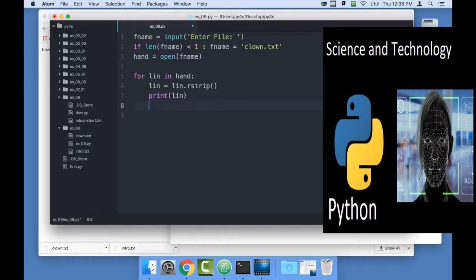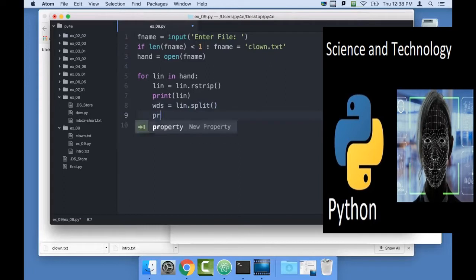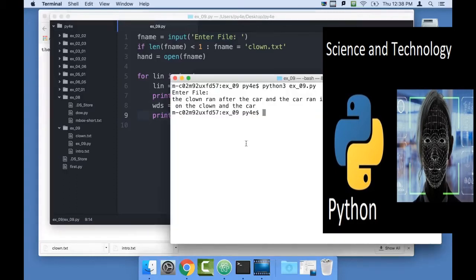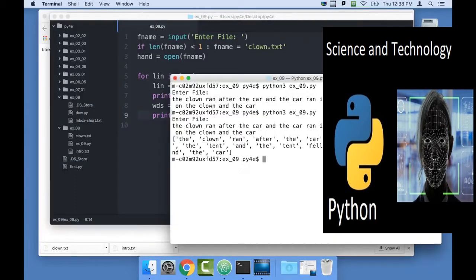The next thing I want to do is kind of a classic thing, where we're going to read a bunch of lines and then go horizontally across those lines in words. So I'm going to split that: wds equals line.split, and print wds. I'll save it and test it. I really love to test things over and over. There's the actual line. This file, clown.txt, only has one line, and it breaks it into words.